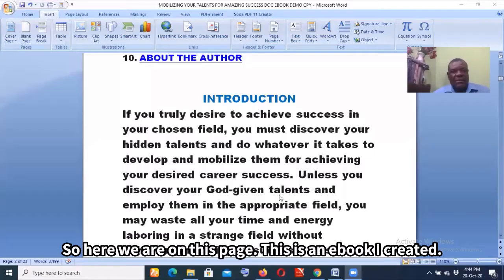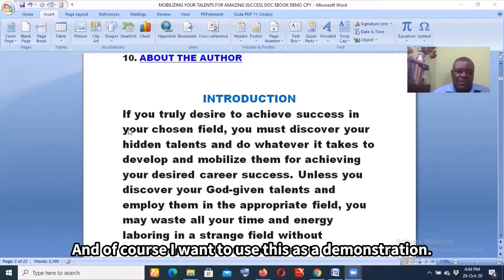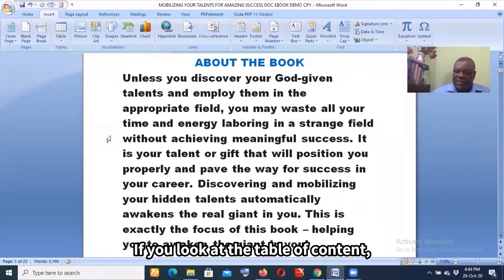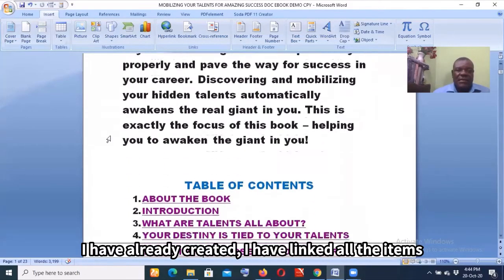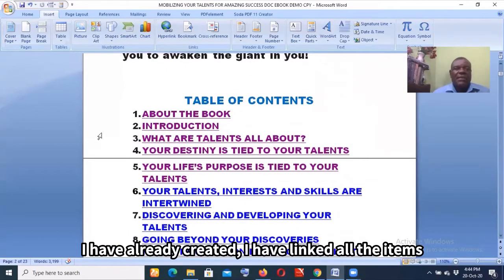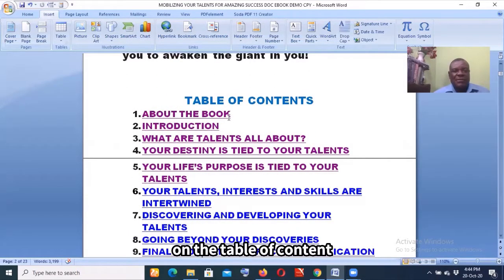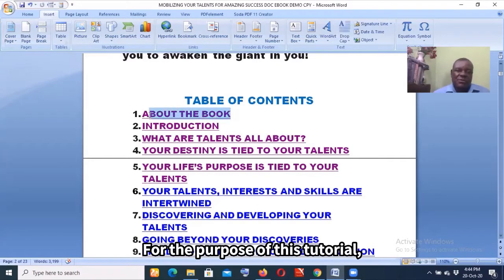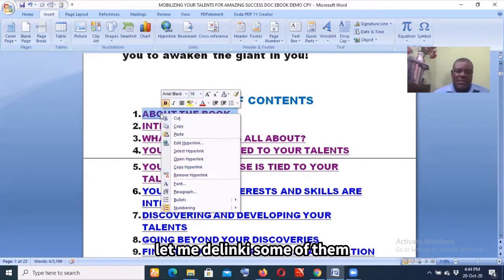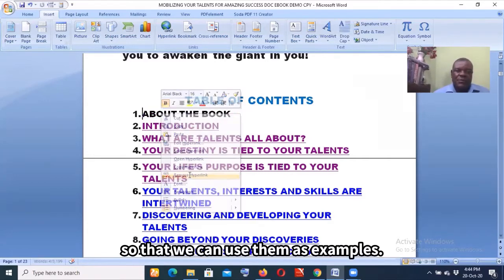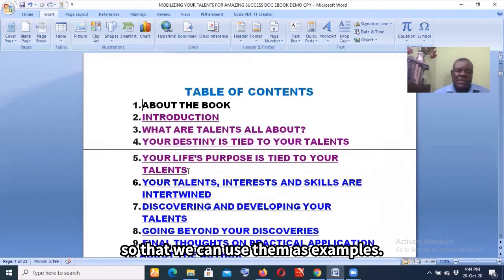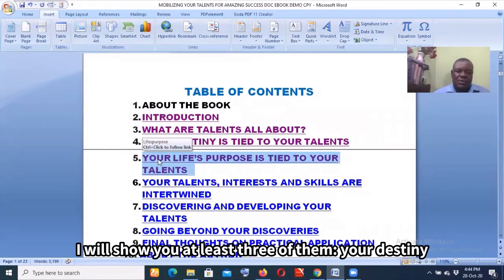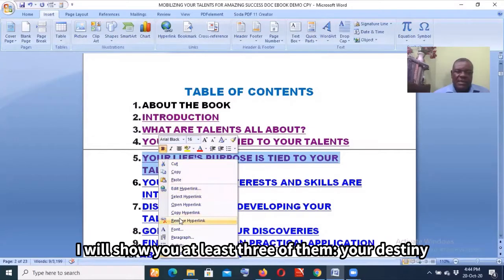So here we are on this page. This is an ebook I created, and of course I want to use it as a demonstration. If you look at the table of content, you will see that I have already linked all the items on the table of content to the various parts of the book. For the purpose of this tutorial, let me delink some of them so that we can use them as examples. I will show you at least 3 of them.